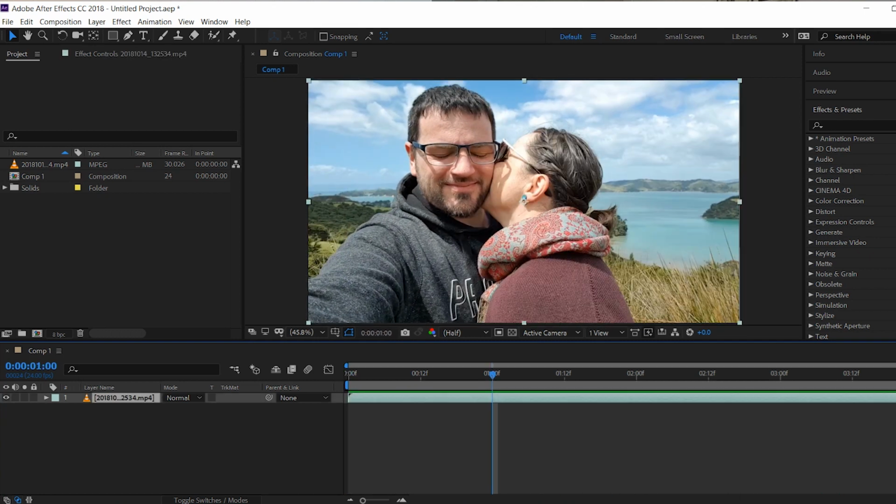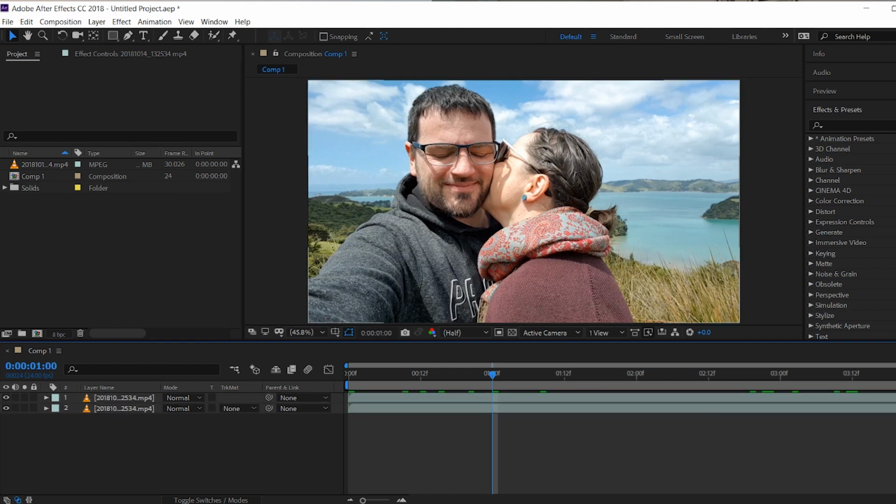Now, first things first, what I want to do is actually duplicate my layer, which I've done. Control D to do that. If you don't know that shortcut, just hit enter, which is then going to allow you to change the layer name, and I'm going to actually call this matte. And the reason why will become apparent in a little while.